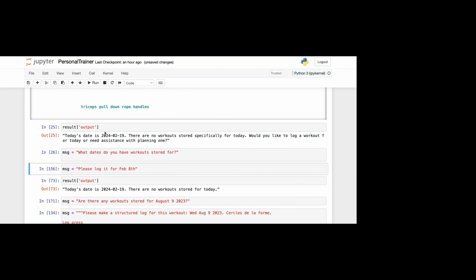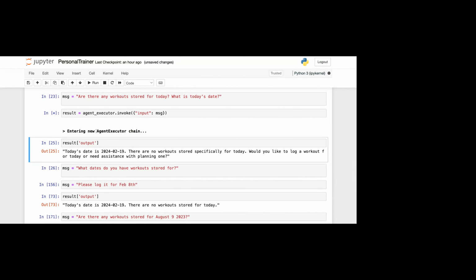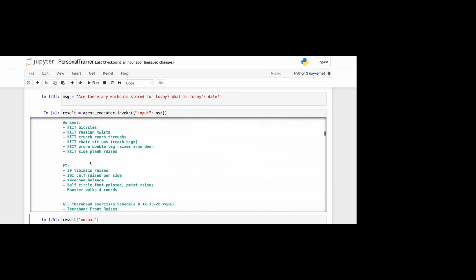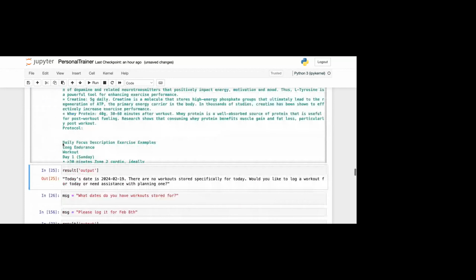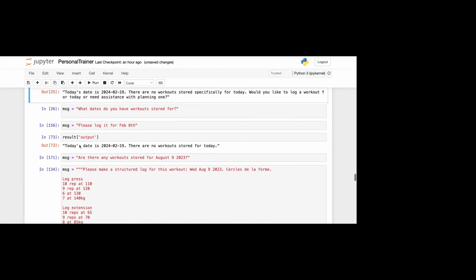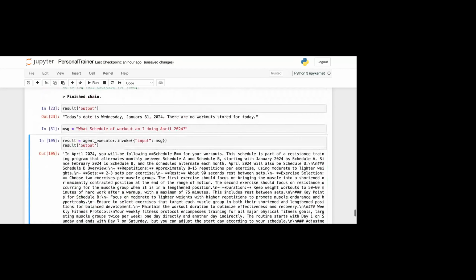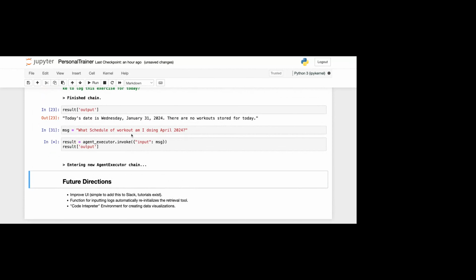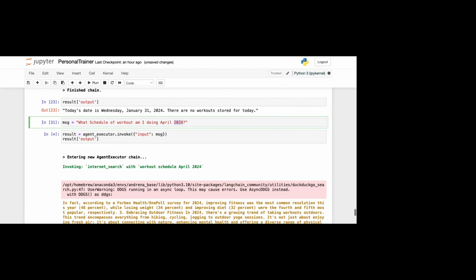Well, then I ask it, well, what days do you have workouts stored for? And I'll run the agent executor for that. Let's see. It goes ahead and it looks at search past workouts with query, and the query is nonsensical, which says any workouts. And the output's going to be, I found workouts stored for the previous day. So it has 3 stored already. I can also ask it, for example, what schedule of a workout am I doing in April in 2024? I already asked it. Oh, and here it's actually looking up online. I already had told it to look in the preferences doc.